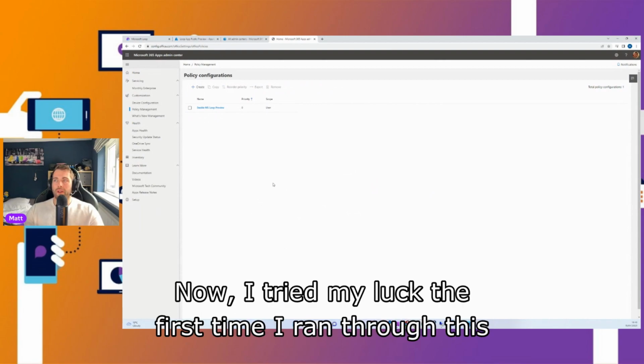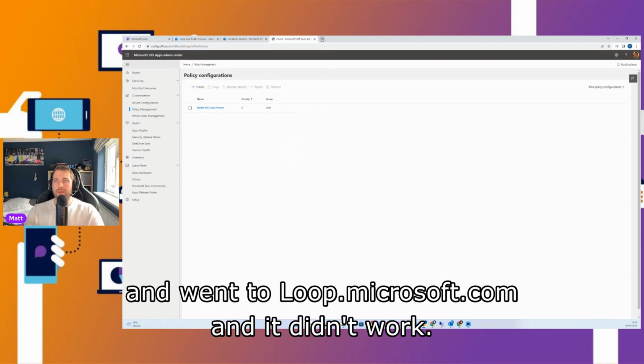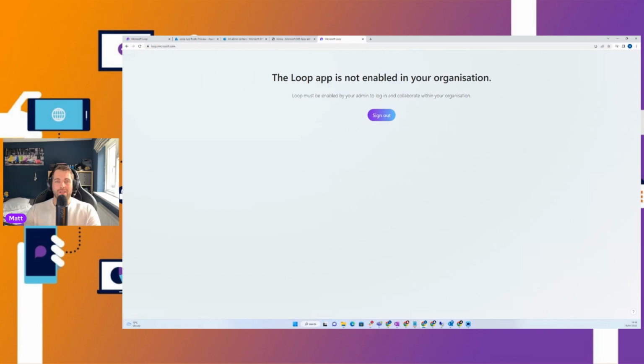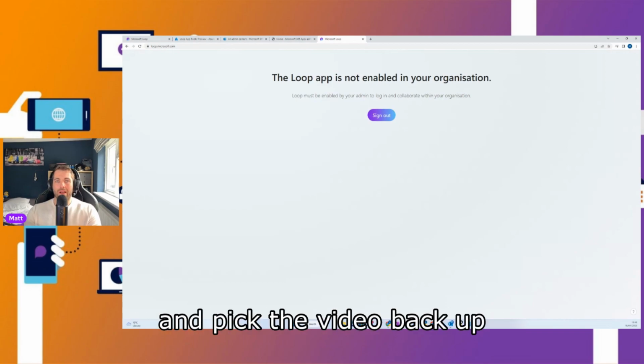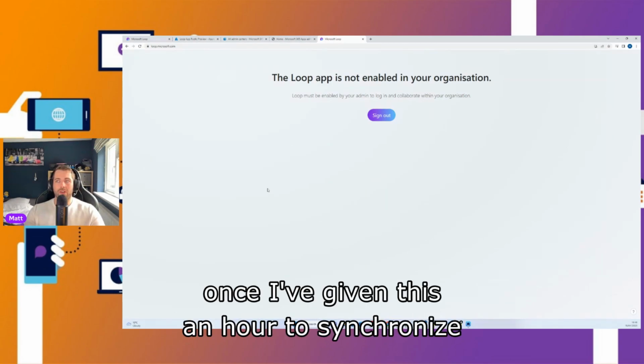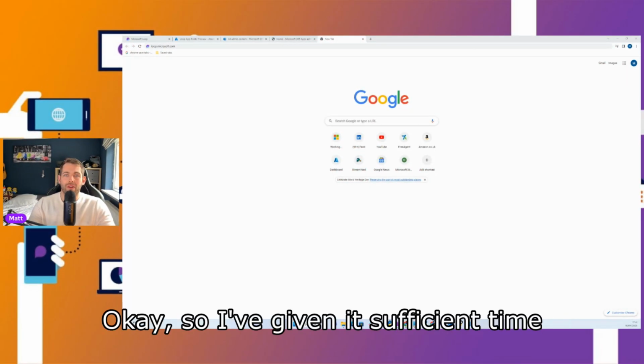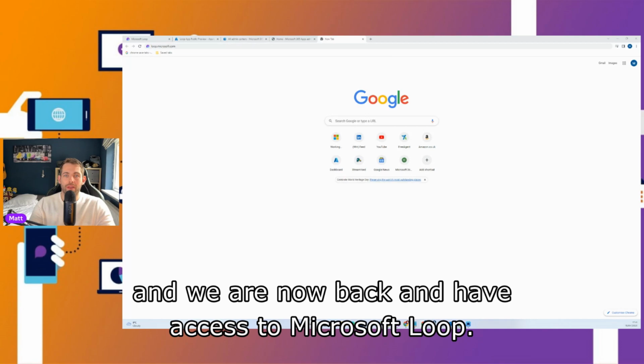Now, I tried my luck the first time I ran through this and went to loop.microsoft.com and it didn't work. Try it again. So take a quick break here and pick the video back up once I've given this an hour to synchronize and then take you through Microsoft Loop. Okay, so I've given it sufficient time and we are now back and have access to Microsoft Loop.